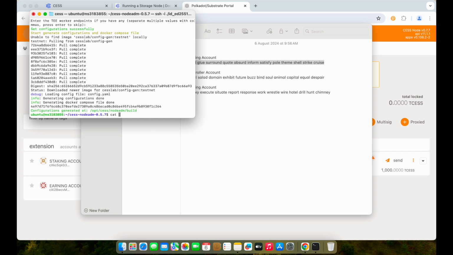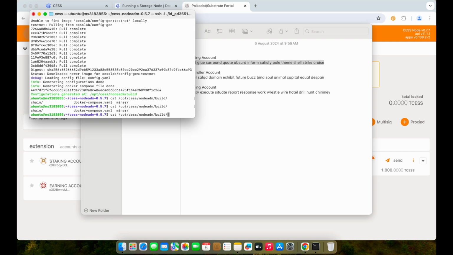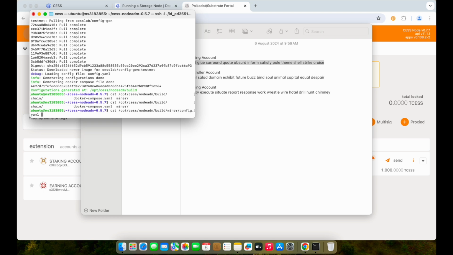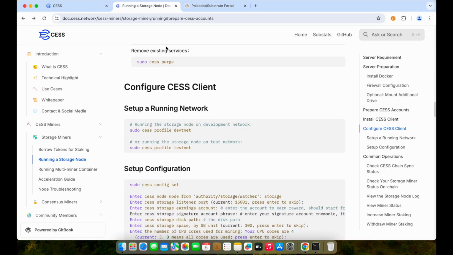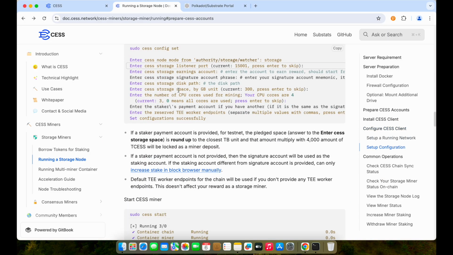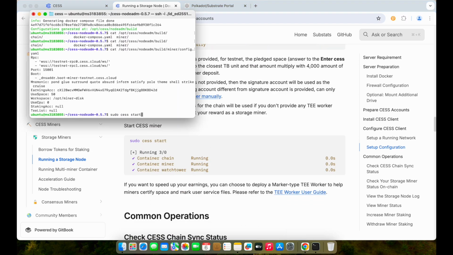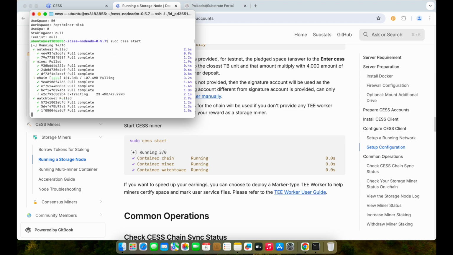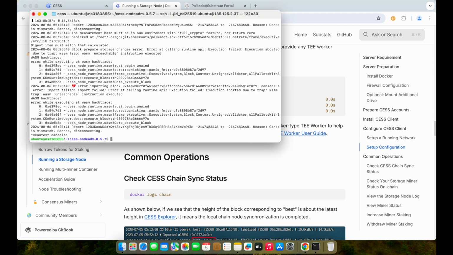Let's cat and see our configuration file. You will see the configurations that we entered previously. Now we can start our storage node. Let's execute sudo ses start. We can check our chain status by executing docker logs chain. This shows that our chain is now started and will sync all the blocks from the network.